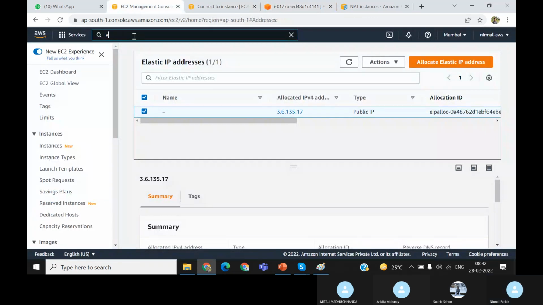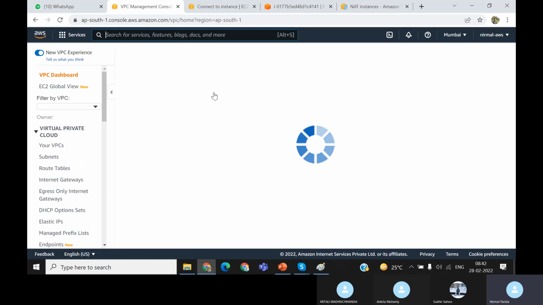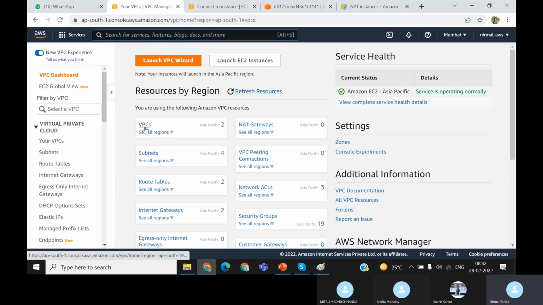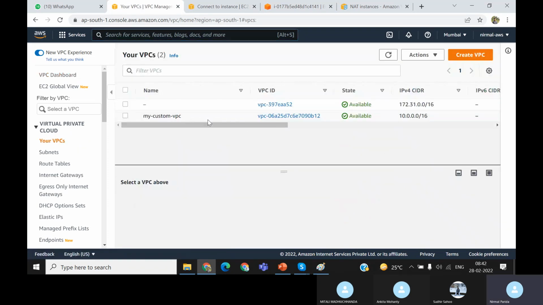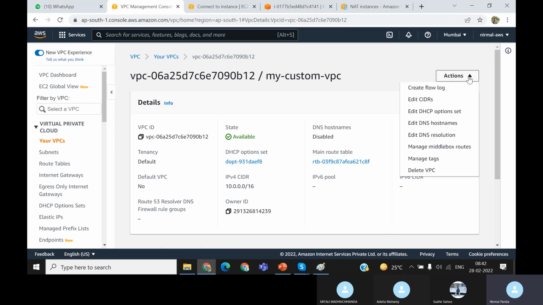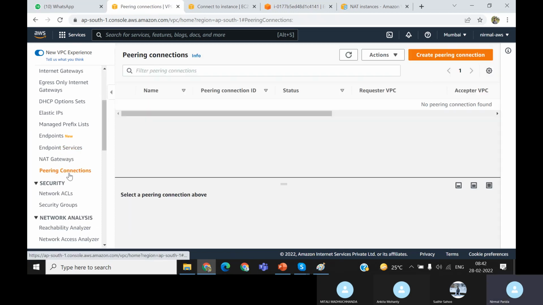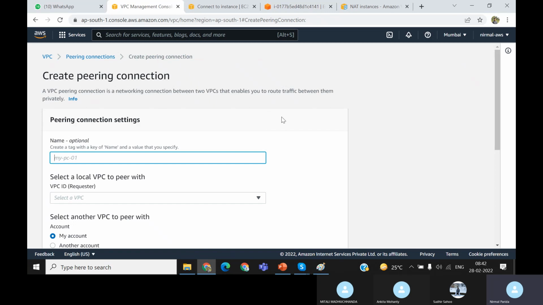So now we are going to connect a peering connection between two VPCs. So I have two VPCs, right? And I am going to connect my custom VPC to my default VPC. So let's select the custom VPC and create a peering connection. This is the button. You can create one peering connection.